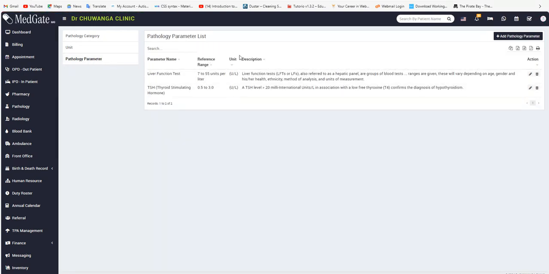These are the parameter list that we have here, and you have to fill it. To fill it in, you need to add the parameter name, the reference, the unit, and the description. This is really going to help you when you are entering the pathology test. These parameters come up, and you need to select what parameter you're using to come up with your expectation. So it will all show up for each of the tests that you'll be assigning to a patient.